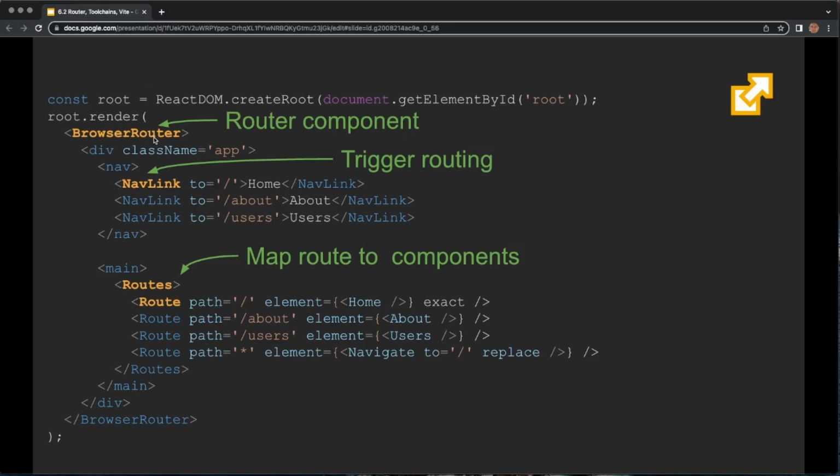And that browser router is looking at every element within its children's scope, and it's looking for elements that are called navlink. And if one of those gets clicked on, then it's going to change what's actually going to be displayed in the element that's called routes. So within that routes element, it's going to display a different component. And the component that it knows to display is based upon the route that's defined on the link. So this one here is going to the /about route.